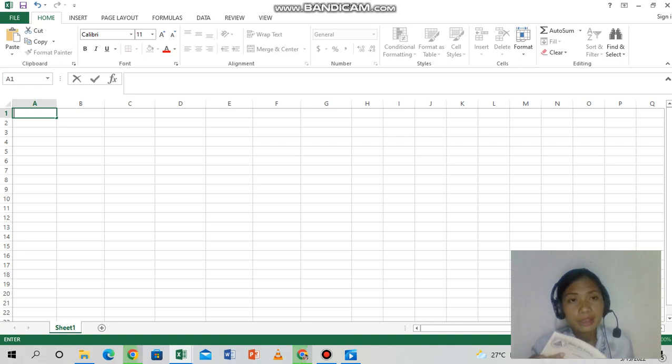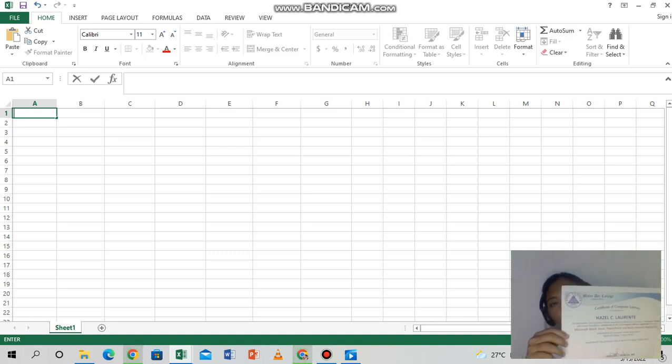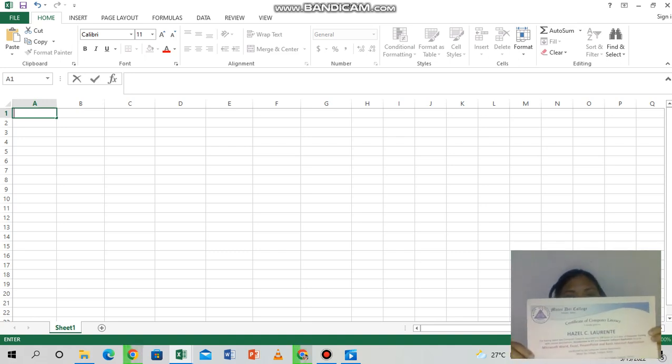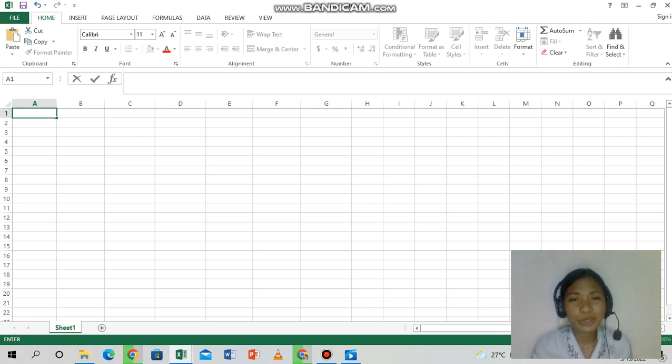By the way, this is my certificate of computer literacy, which is equivalent to 108 hours or 13.5 days of computer training. What I'm going to share to you today is how to make an automated rank list for students. I know this is very helpful, especially for ICT coordinators and other teachers as well.